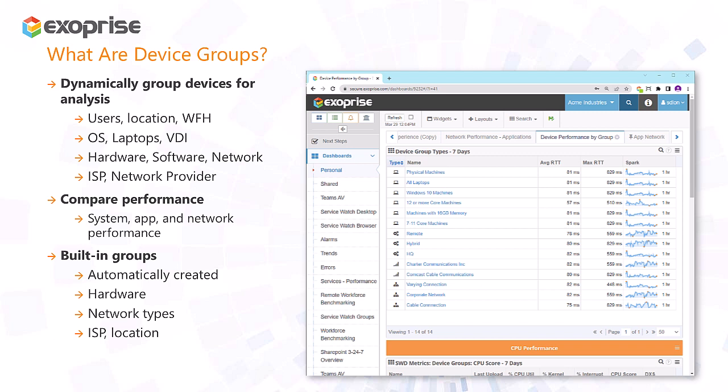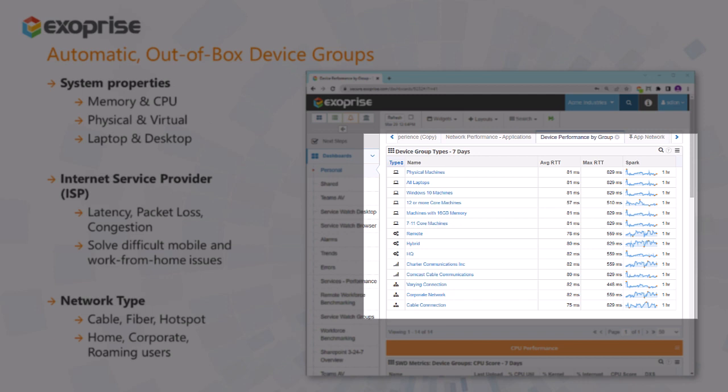Combined with the built-in groupings, you'll have fewer issues to deal with, and when issues occur, you'll resolve them much faster. Once ServiceWatch Desktop has been deployed to devices, they will be added to the out-of-box device groups where applicable. We provide you with quite a few that apply automatically. These groups consist of hardware specs, ISP, and even network types, or you can even create your own.